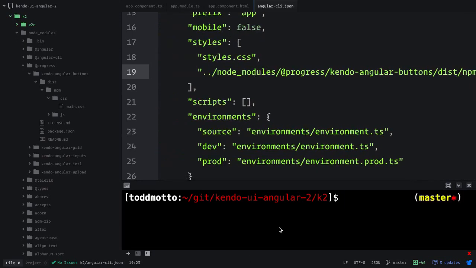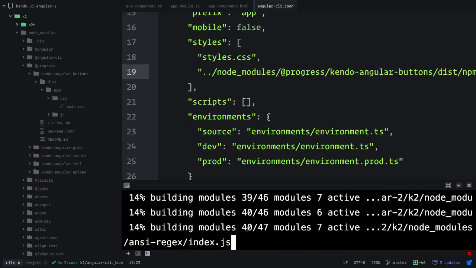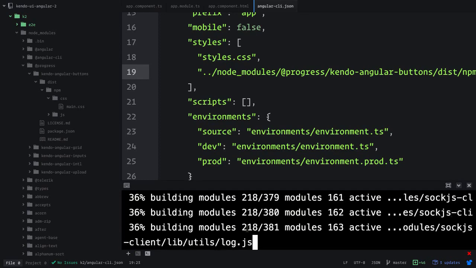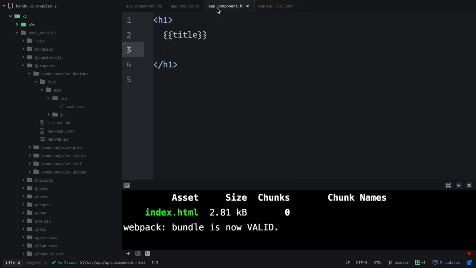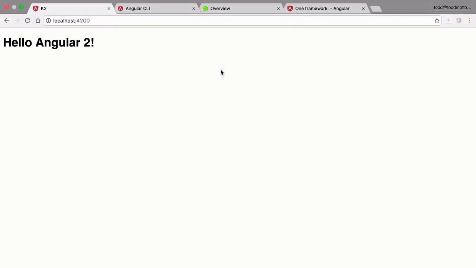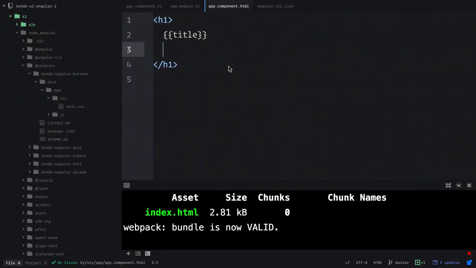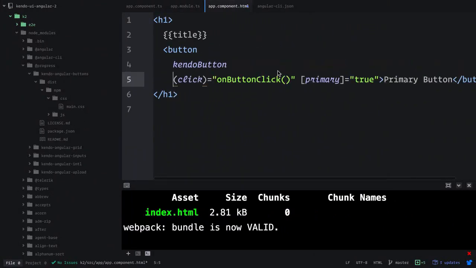So what we can do at this point with the Angular CLI is just do ng serve. This will go ahead and create all the Webpack modules. It will bundle all of our code together, all of our styles and the components. And then we can go ahead and start implementing the button. So when I refresh this, we get hello Angular 2. So let's go back to the telerik.com, and we'll paste this one in here, and we can neaten this up to make this more readable.